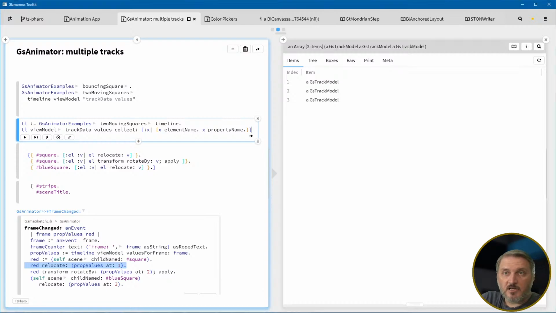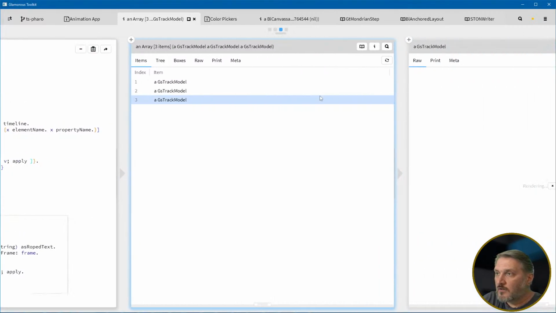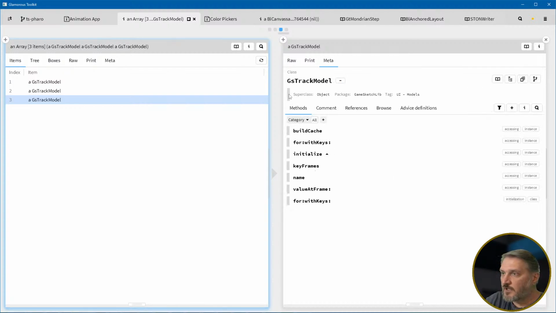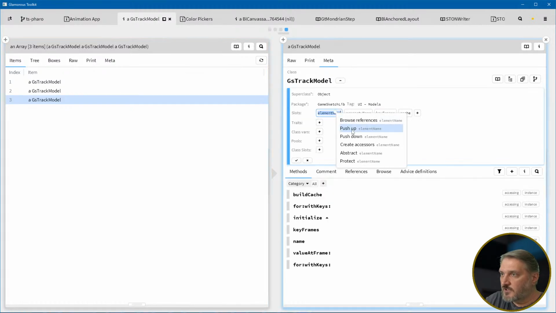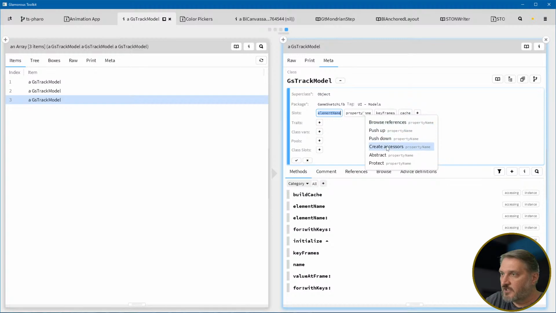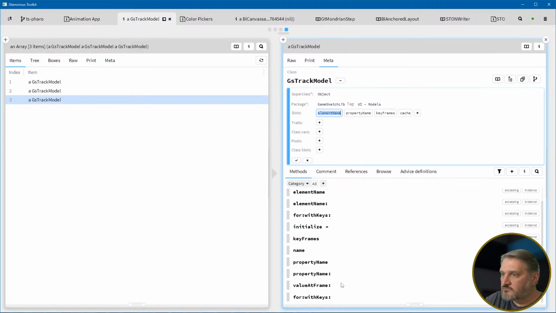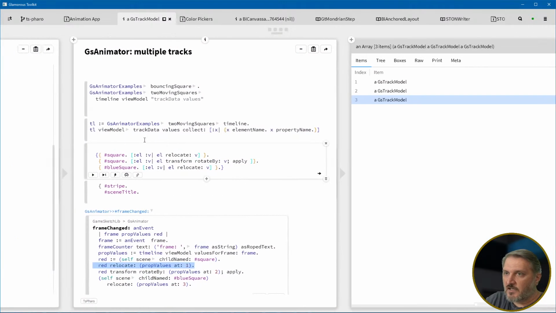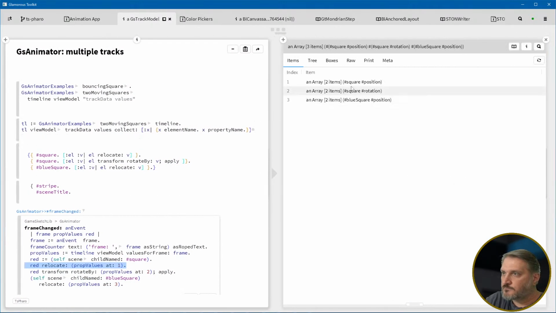Did not understand element name. Here's track model, element name, property name, meta. These are not closed. So let's go ahead and add an accessor for that and an accessor for that. I'm okay if they're writable. And now this should run. Square position, square rotations, blue square position. Okay, so we almost have this. This is an array. This is the exact structure, except the position is replaced with this.